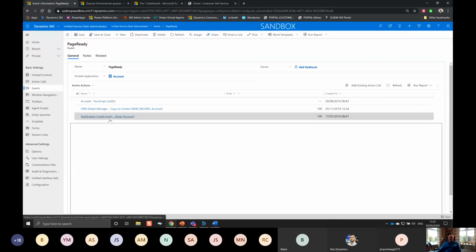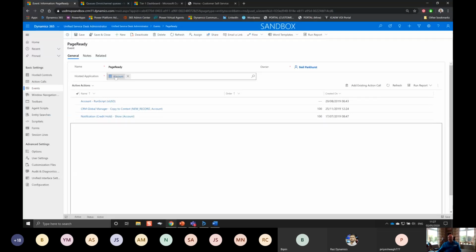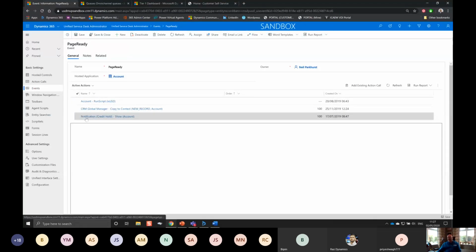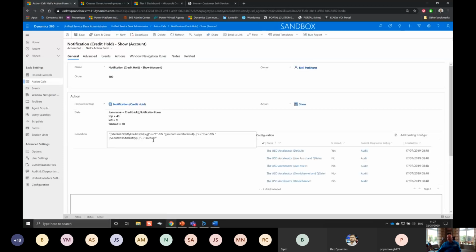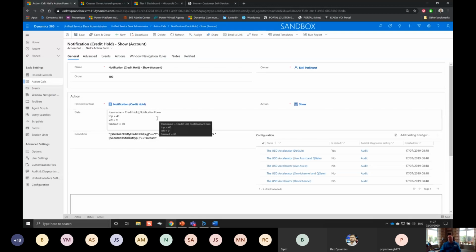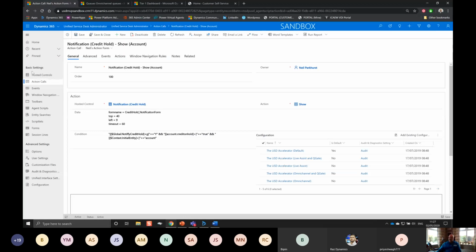And then I've got a number of actions that I've decided are going to run when this page loads. If we look at this one, for example, all this action does is check whether the customer is on credit hold or not, and put a pop-up up warning the agent that they're looking at an account that's on credit stop. So you can build these kinds of things with, as you can see, low code or no code. Obviously, there are loads of different actions and events to learn about, but that's the general construct that you've got.